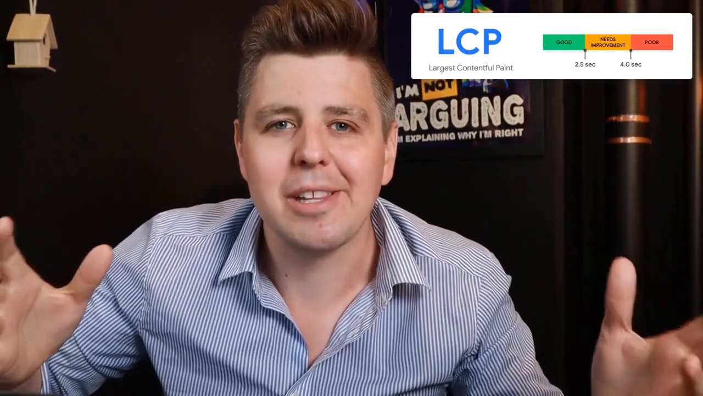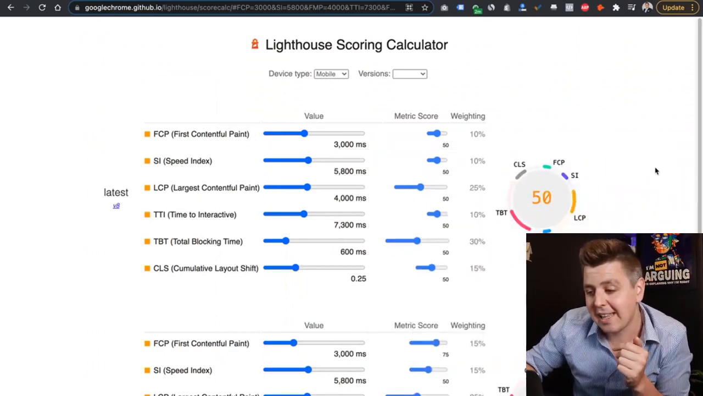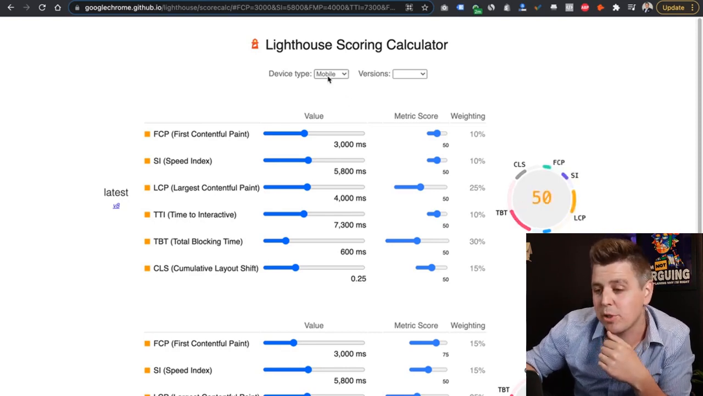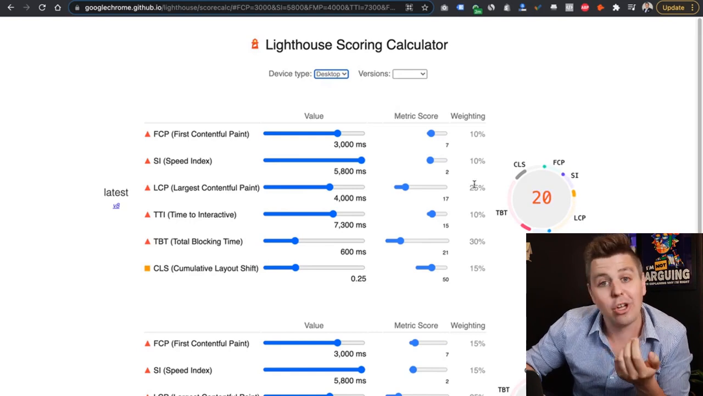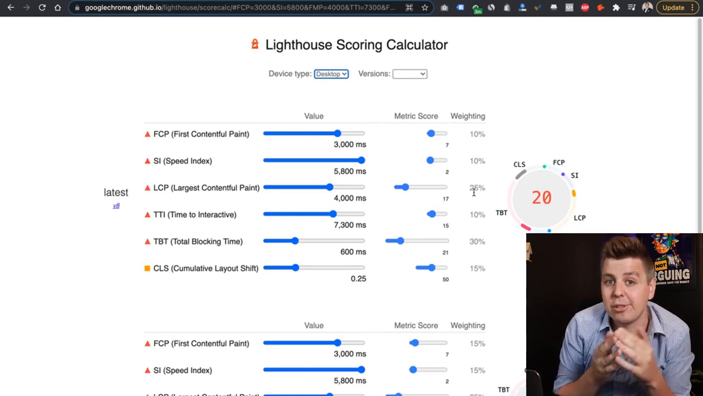But in short, LCP is Largest Contentful Paint. How fast does the biggest element on your website load? The biggest element that you can see with your eyes. No witchcraft here. Okay, so now we know what LCP is. How important is it in optimizing your site? Well, it's pretty important. Right here we have all of the values that it takes for version 8, and you can see that LCP, Largest Contentful Paint, is about 25% of the score on mobile and a full 25 on desktop. So LCP is really important in optimizing your store.